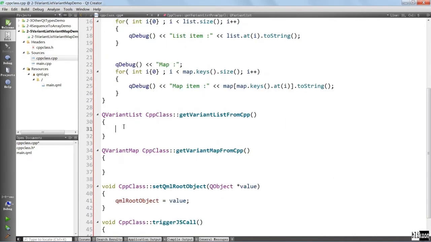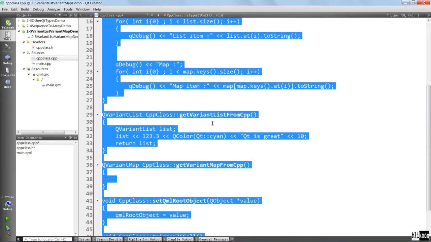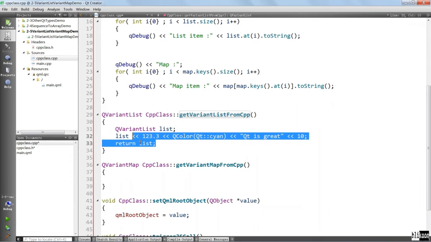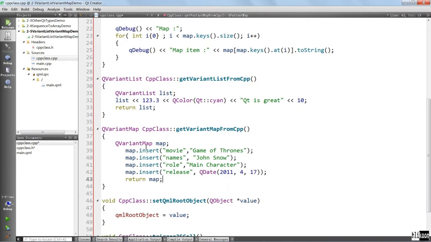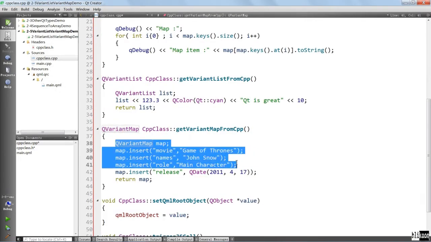We can also build ourselves a variant list and return it in the get variant list from CPP method. This is just to have something to play with. You see that we return a decimal number, a color, a string, and an integer like this, and we're going to be able to print all this information in Qt Quick. We can also get the variant map like this, Control-A, Control-I to align. We define it and we put in some data.